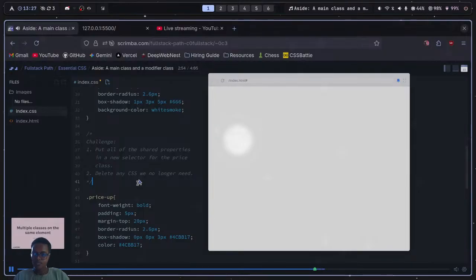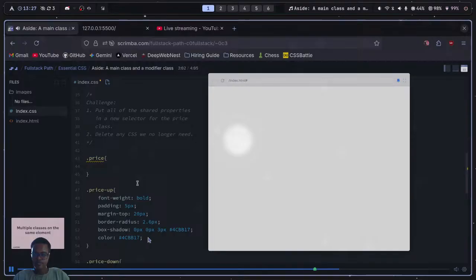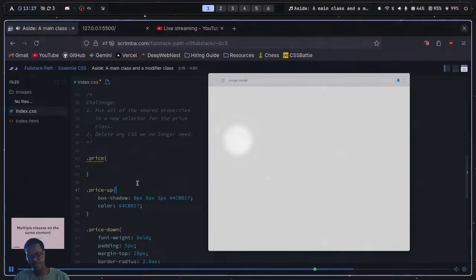Okay, so let's come in here and we'll create a price class. And then all we need to do is cut and paste the shared properties. So that's everything bar the bottom two properties from each of these three classes. I've just done that, but it's okay.